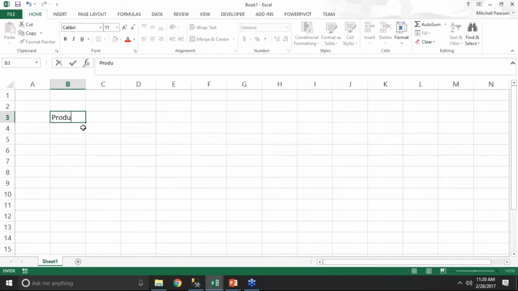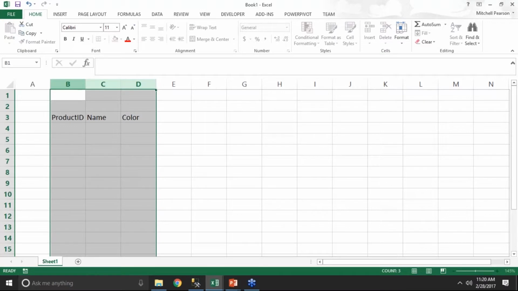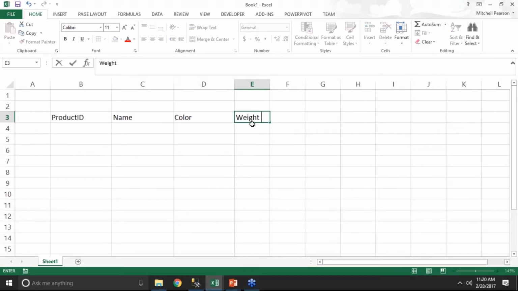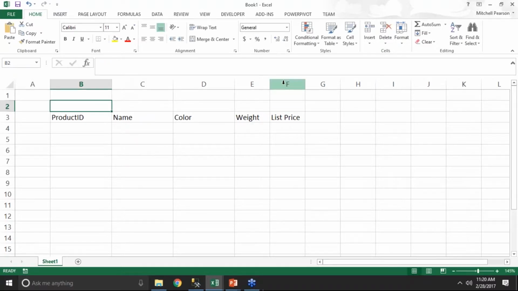So the first thing I want to add in here is just a couple columns. So we're going to have a product ID, we're going to add in a name, and then we'll add in a color, and this is just going to be a product dimension that we're going to create here. All right, we'll add in a color, let's go ahead and throw in a weight, and then we'll add in a list price. Now this is going to be our source system.